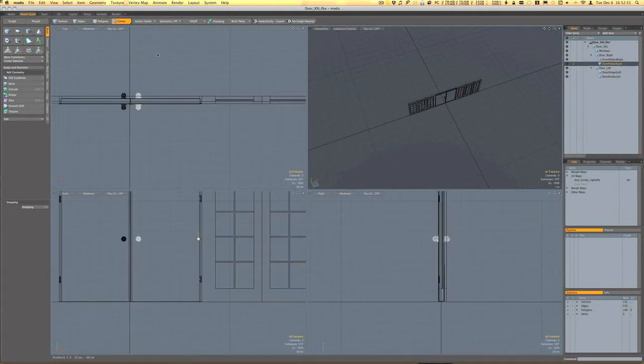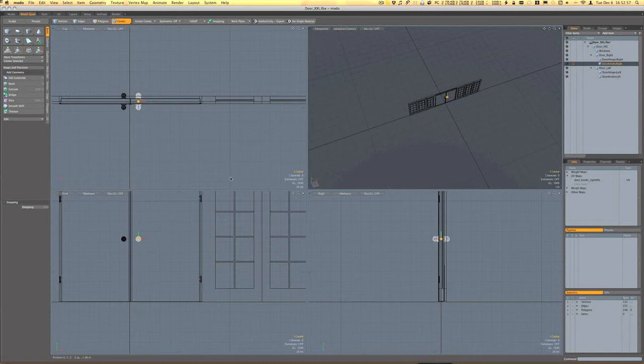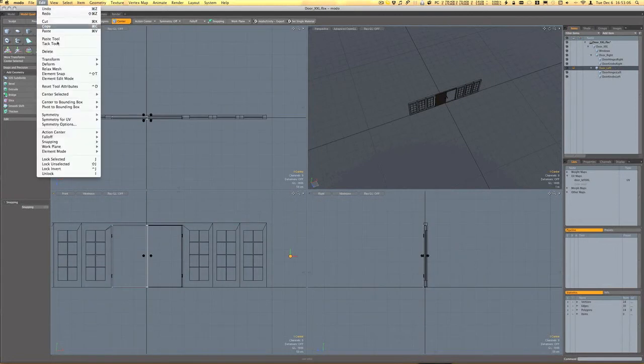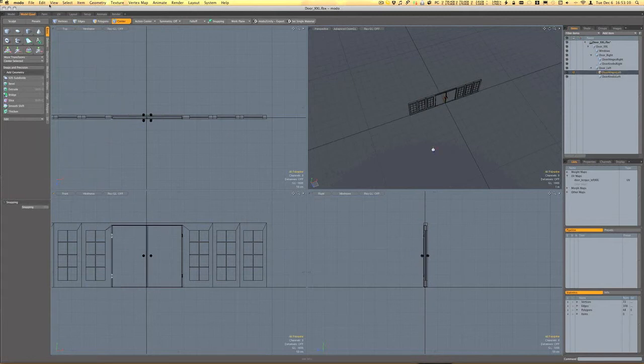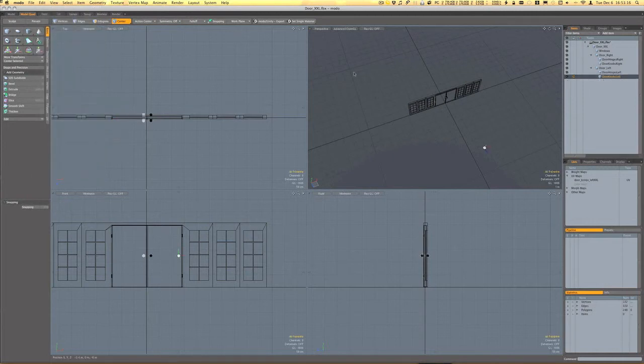Okay, now for the doorknobs, same way goes there, click in the action center, center to bounding box, so it's right in the middle of the doorknobs. And the same goes, of course, for the other door. Door hinges. And the left doorknob.